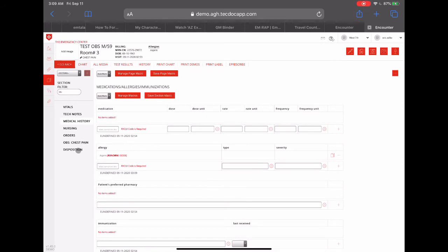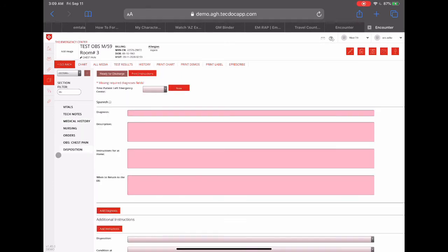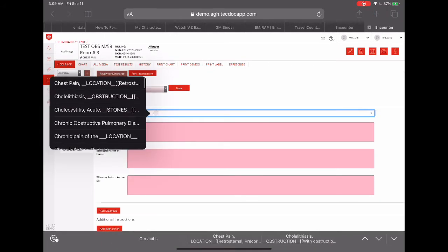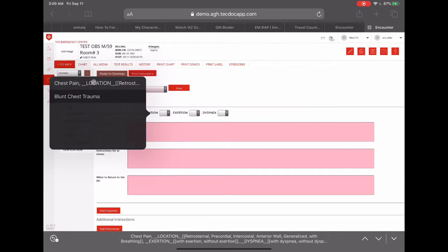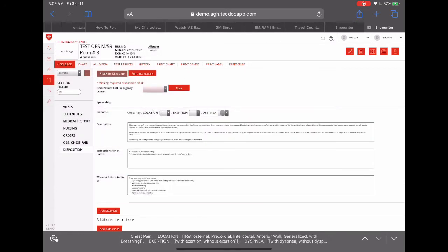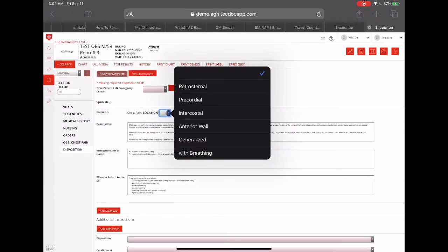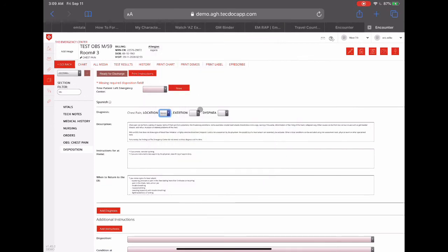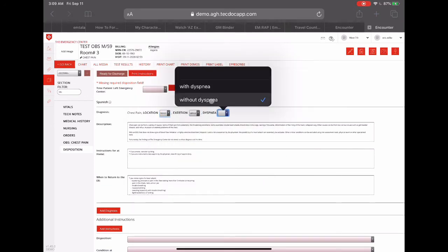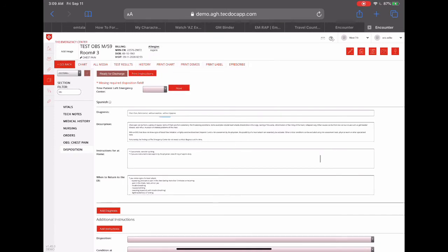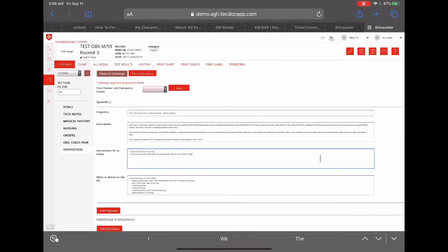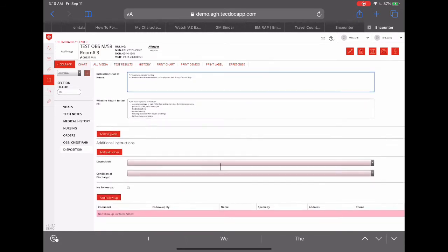For disposition, you can click on the disposition. Again, let's say this patient had chest pain. I'm going to type in chest pain and select that. This has some drop downs that need to be answered from the physician. So the location, let's say retrosternal, this was non-exertional and it did not have dyspnea. That makes an ICD-10 friendly diagnosis. There are instructions for home and a description, when to return to ER. All these can be edited or changed. Again, just simply free text.